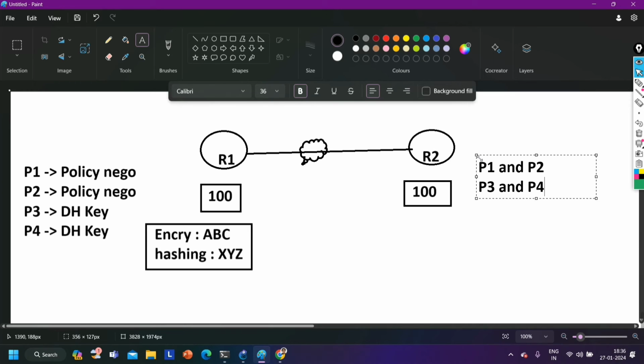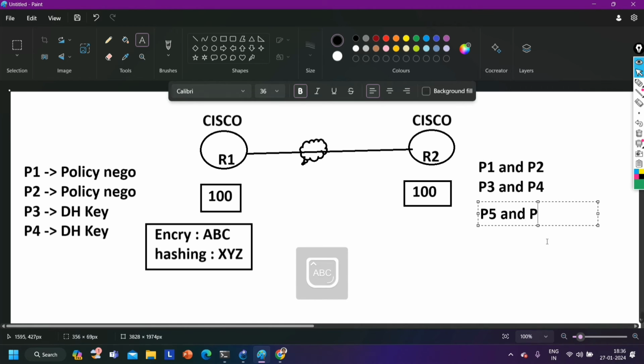Now what about packet number 5 and packet number 6? Packet number 5 and packet number 6 are used for authentication. So here what key have you defined? Let's say Cisco. Here also, let's say Cisco. You are using the authentication method pre-shared. So you will define one key on both routers, and both routers are going to authenticate to each other with the help of packet number 5 and packet 6. So packets 5 and 6 are used for authentication.